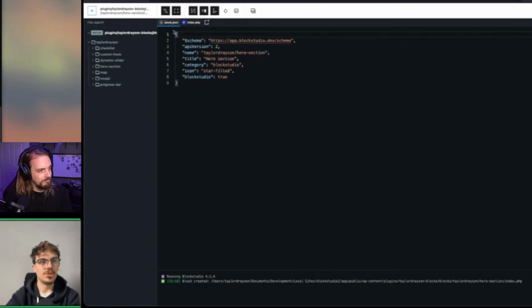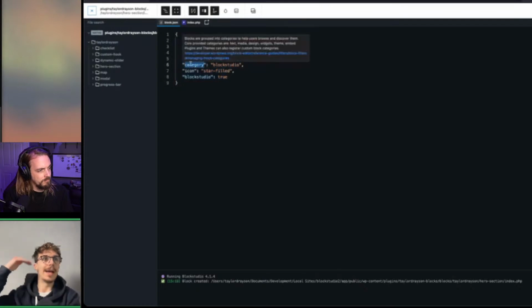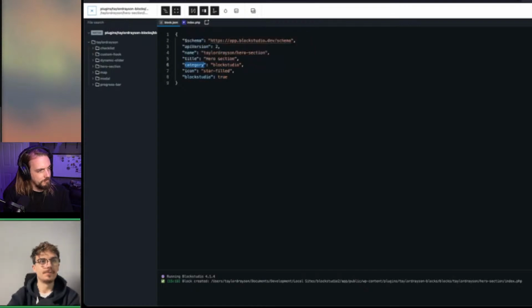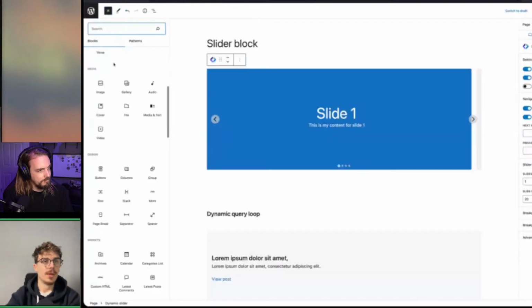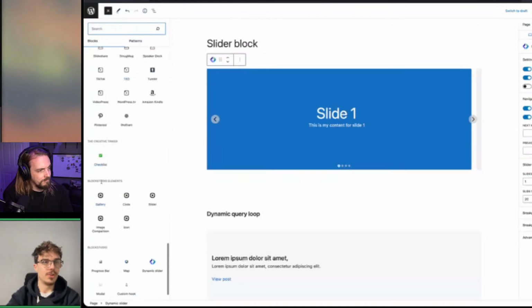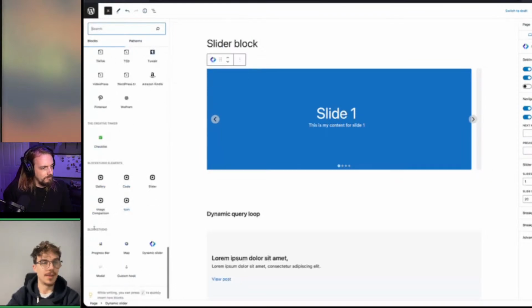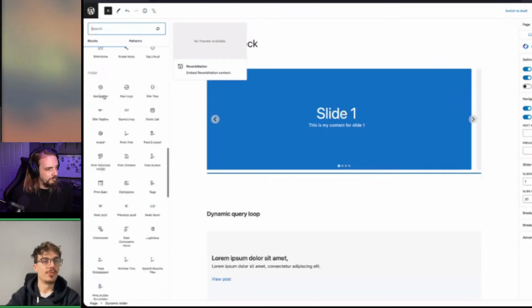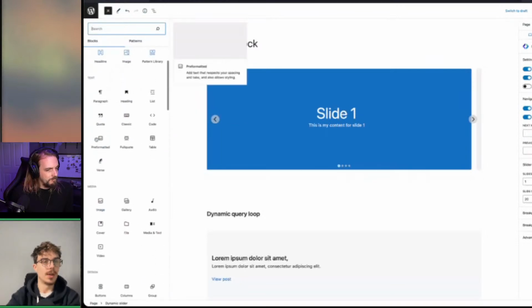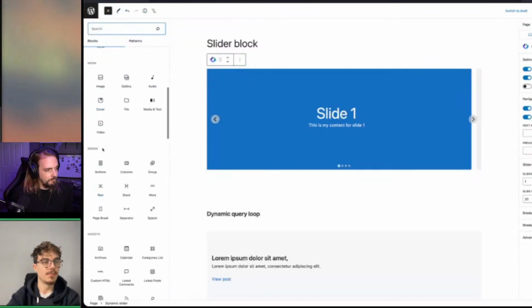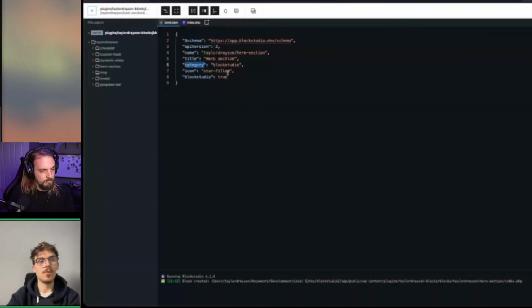We start with our block.json. Some of these you can just leave, but for example, the category. When you add it to the page, we can set where we want it to appear. For example, you will see here there's a Blockstudio one. I've got a Creative Tinker one, and I've got a Blockstudio one. But if we wanted to, we could put it into the design tab. So if we change this from Blockstudio to design, we'll hit save.